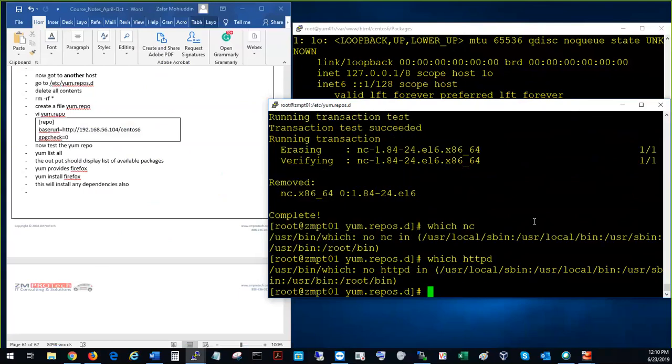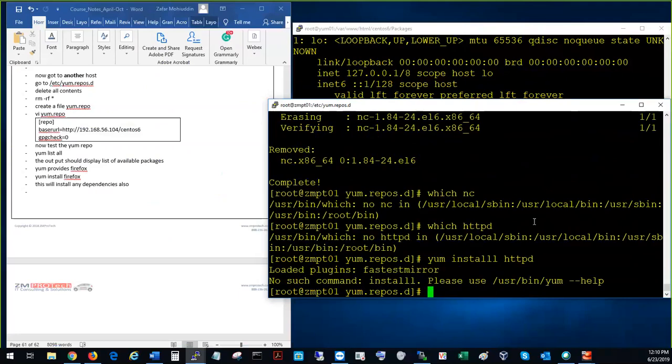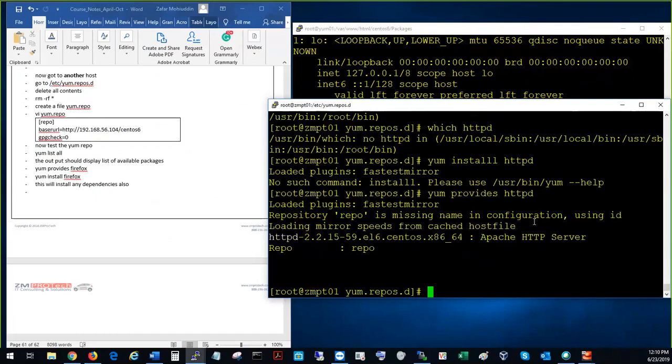Okay. See, the httpd is not installed here. Normally httpd is not installed. If you are using a fresh install to configure this, make sure httpd is there before you do it. So what you do is yum install httpd. Okay, so it's there.